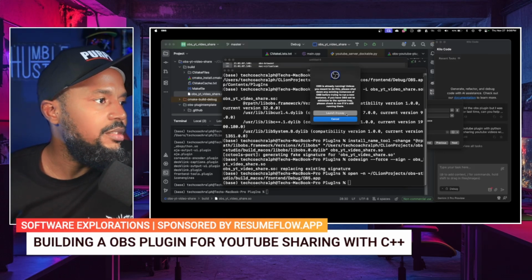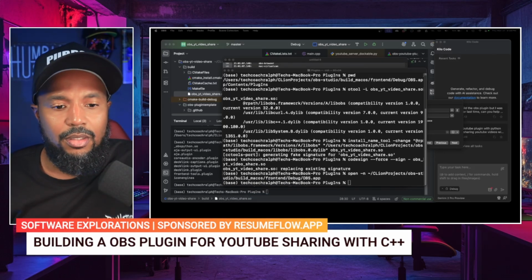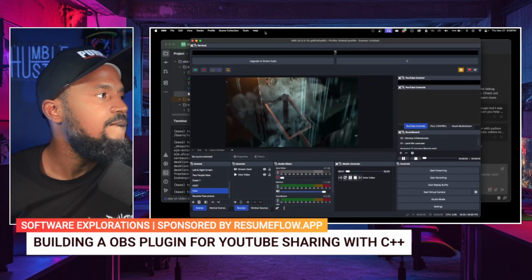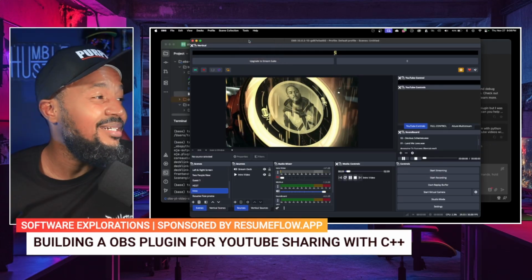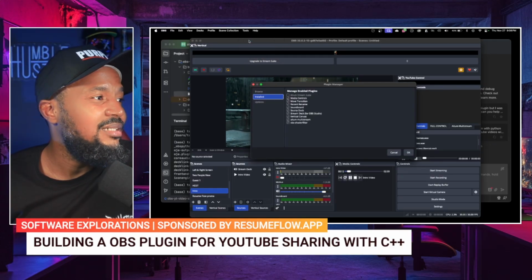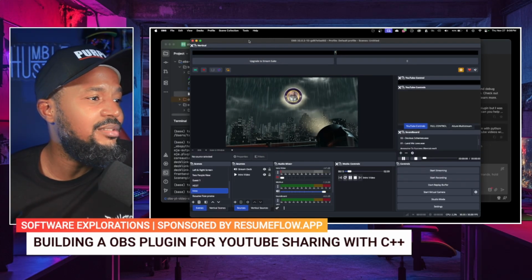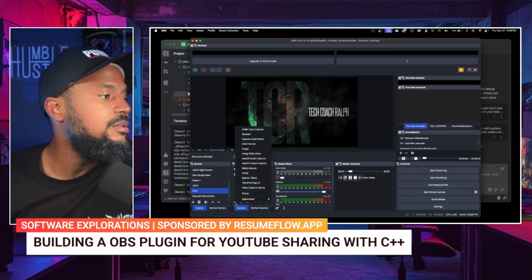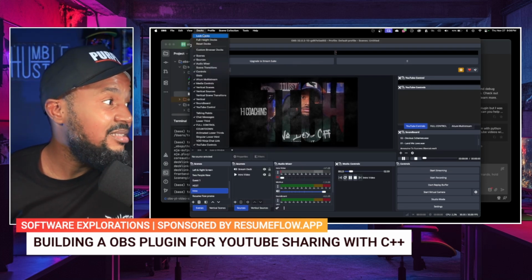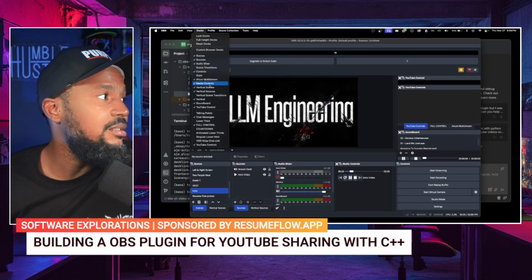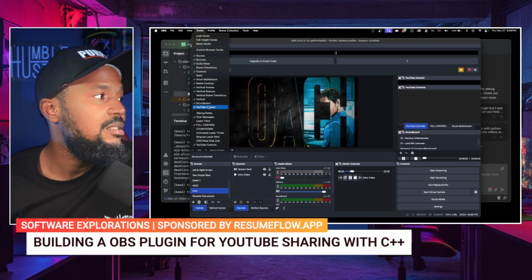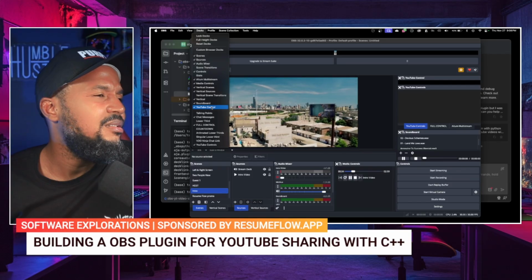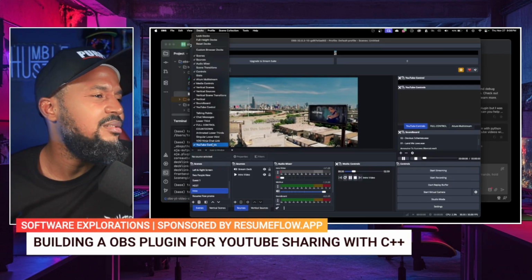Launch anyways. Let me move this back over here. Tools, plugin manager. I don't see it. So, being that we don't see it, make sure it's not under sources, not under docks. So, I don't have these twice. What is this YouTube control?